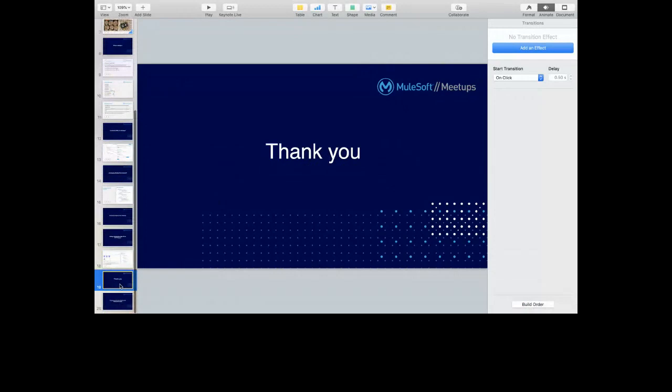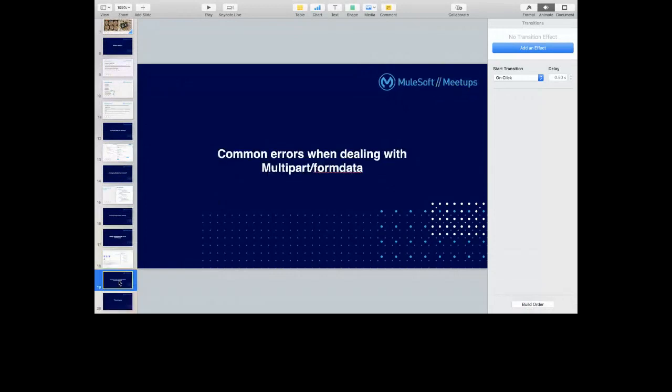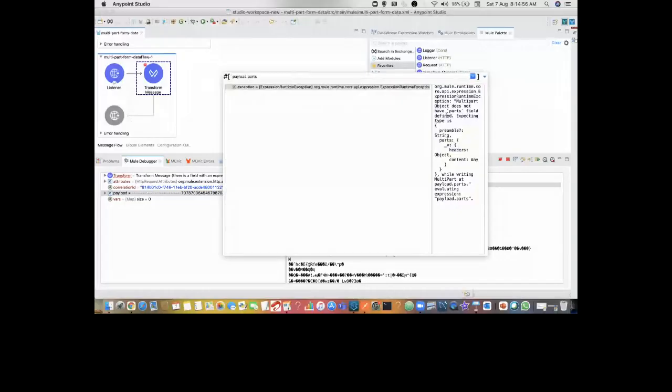Okay, common errors that you make when you are dealing with multi-part form data. This is the common error that most of them will face. Even if you Google it, this is the common error. It will say: multi-part object does not have parts field defined, etc. This will not come when you are defining the output type.